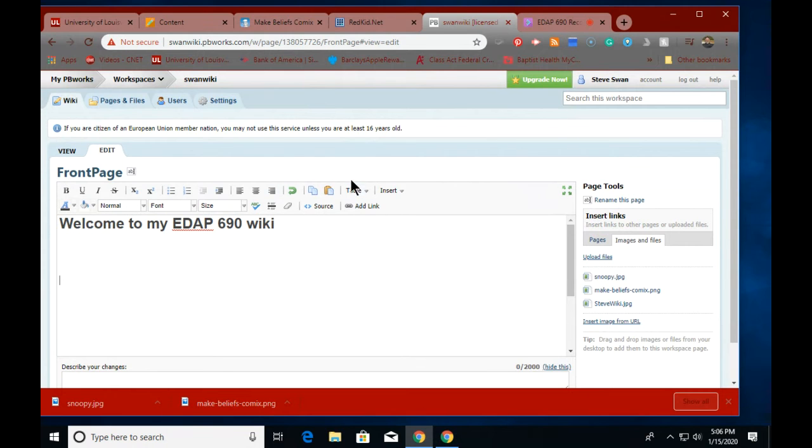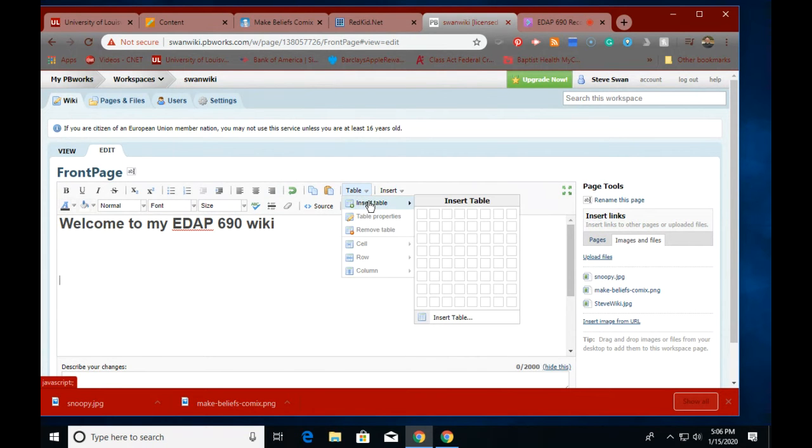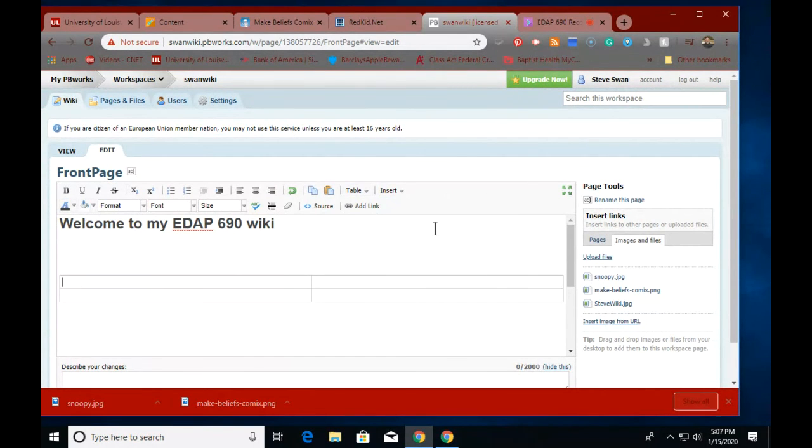So tables work like this. You come up here, you click on table, and it says insert a table. So you can come over here and you can say, I want a table that's a 1x1, a table that's a 1x2, and a table that's a 2x2. That's what I'm going to do. So I'm going to go table 2x2. And then you get these boxes.